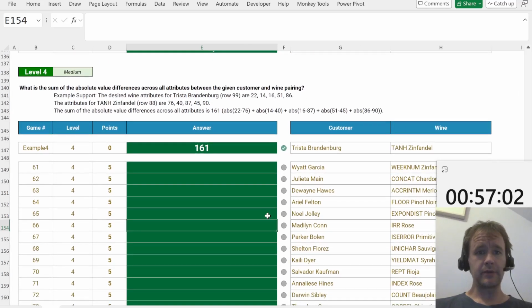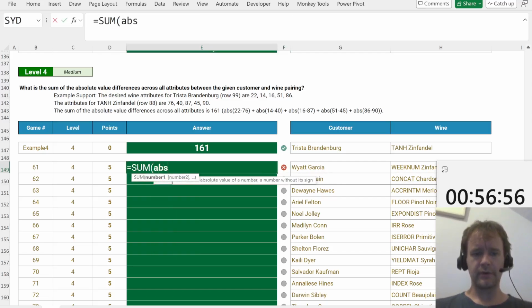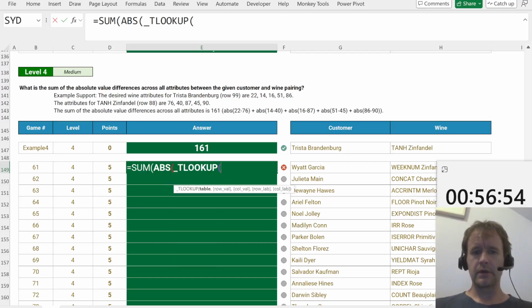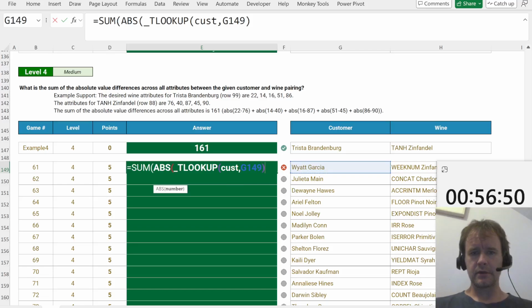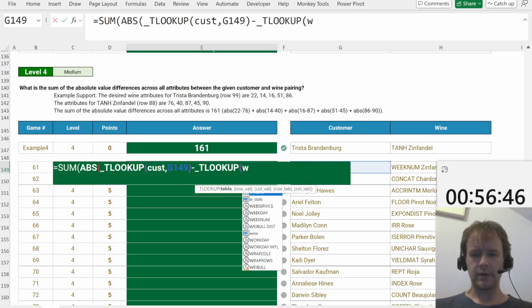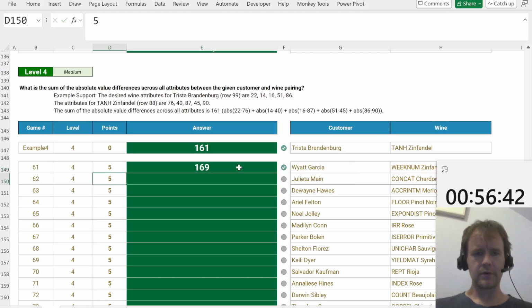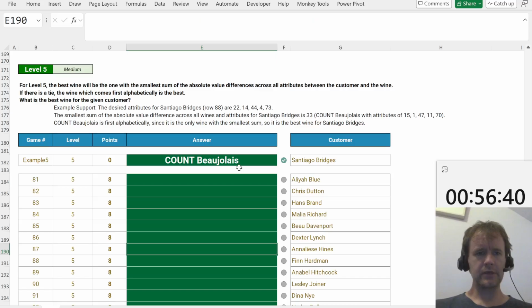Next level. Sum of the absolute value difference across all attributes between the customer and the wine pairing. Okay, so this is going to be sum equals sum of abs of TLOOKUP. The cust is going to be this, and minus TLOOKUP in the wine for this. Yes, happy days.